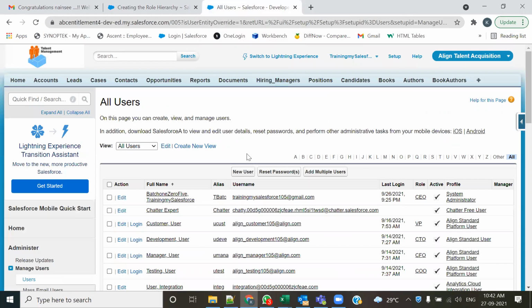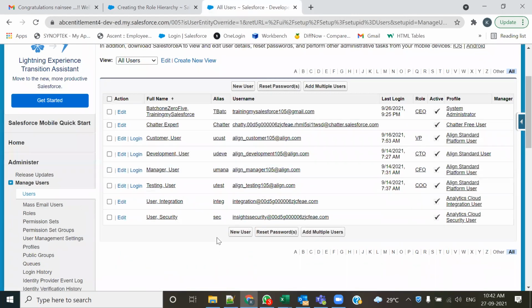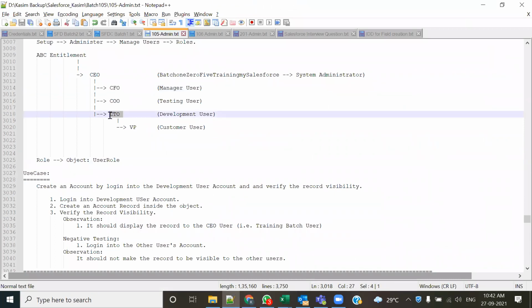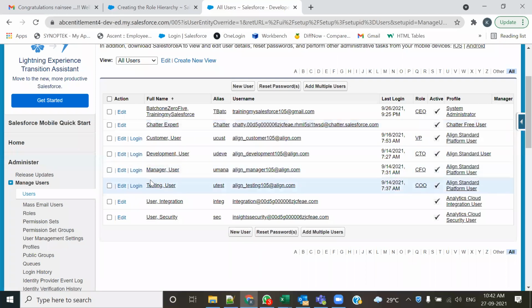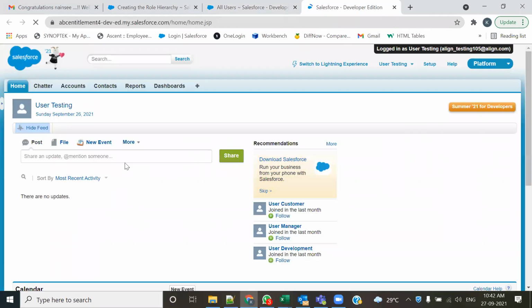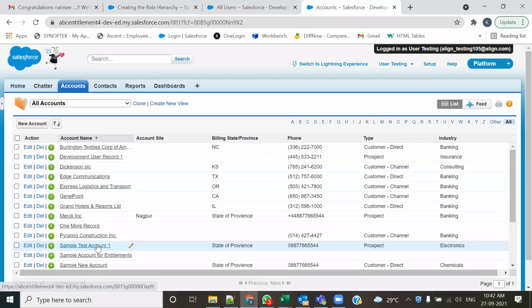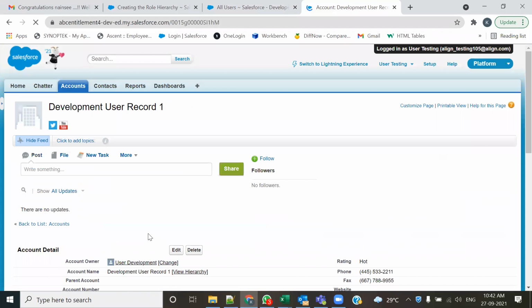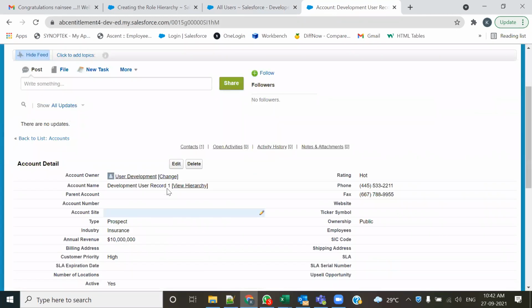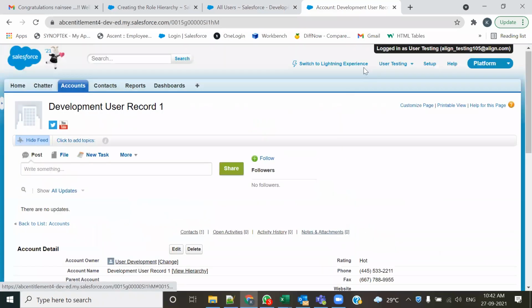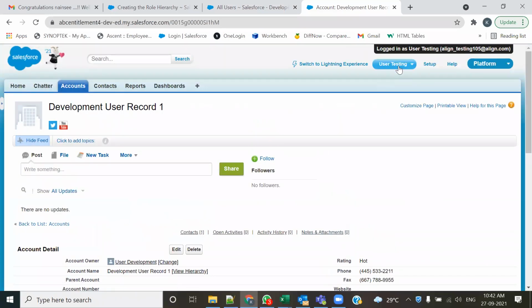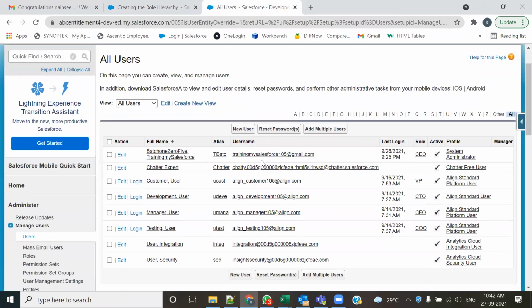Probably let's assume that okay, he is a sibling. Who is the second sibling? Who is the second sibling for the CTO? The second sibling is the COO, testing user. So let's log in with the testing user to see whether he also has access. Go to the account object, click on all accounts, and here you can see the record is visible to him also. This record of the development user, who is the owner. So this record is also visible. But this should not happen. Ideally this should not have happened. Log out. Why is this happening?